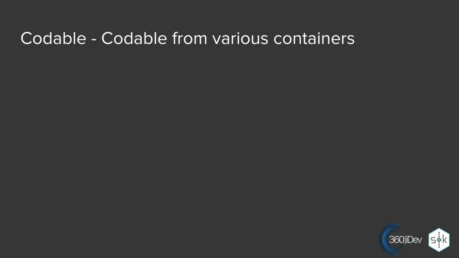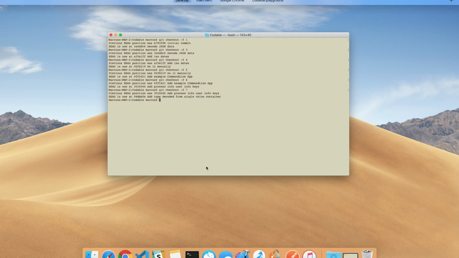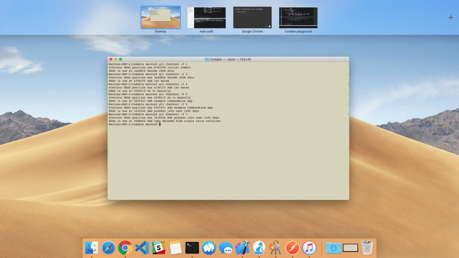So kind of seeing how that all works under the hood, a lot of the times with your model objects, you're just making them from the keyed containers. But there are times when you might want to do something from a single value or an unkeyed. So I want to get into those a little bit as well. Going back to the playground for this one.